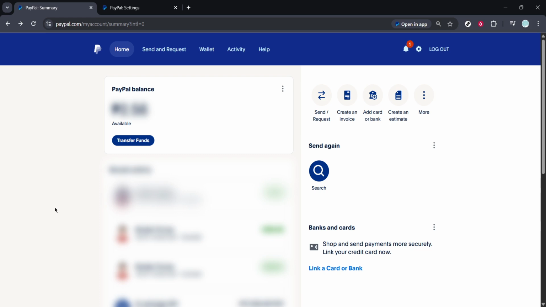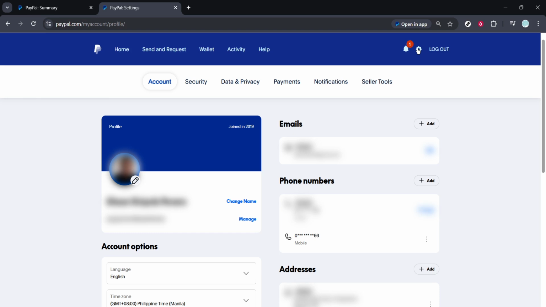First, you'll need to log into your PayPal account. Once you're successfully logged in, your next step is to navigate to your account settings. You can usually find this by clicking on the gear icon, which is typically located in the top right corner of your PayPal dashboard.